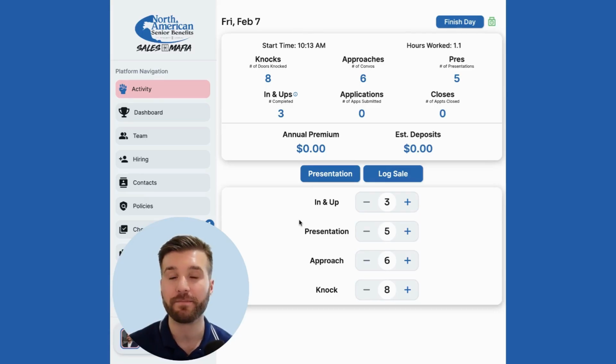The first update that we have in this most recent update is the In and Up tracker. I know a lot of people have old habits that die hard. They still might be using Notability or old systems. And so if you do not log a checklist or a presentation through the Broker 360 app, that's okay. You can just simply come in here and add an In and Up to your counter or adjust your numbers for daily activity tracking here.